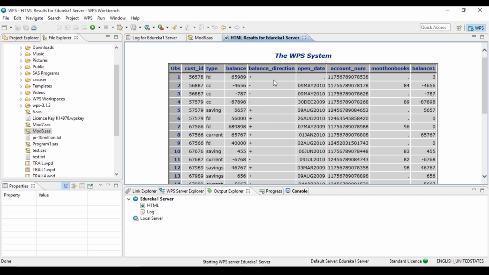We can drop this going forward because we've already concatenated that, whether the direction is positive or negative. Open date, account number, month on books. So month on books is today minus this date. It's going to give us month on books. Balance 1 is what we created by multiplying the sign with the balance, and this is what we get here. So we can drop some of the variables. For example, balance and balance 1 are pretty much the same. But what we have done is if the type is FD, we put it as 0 because we are looking for savings and current accounts. So we don't want that, and that's the reason we put 0 here. Otherwise, the balance is there, but it's in fixed deposits.